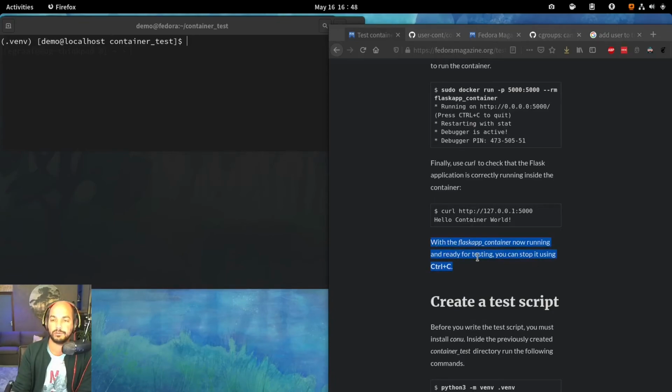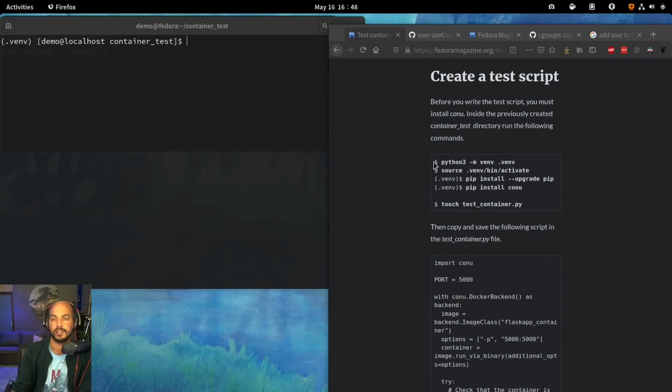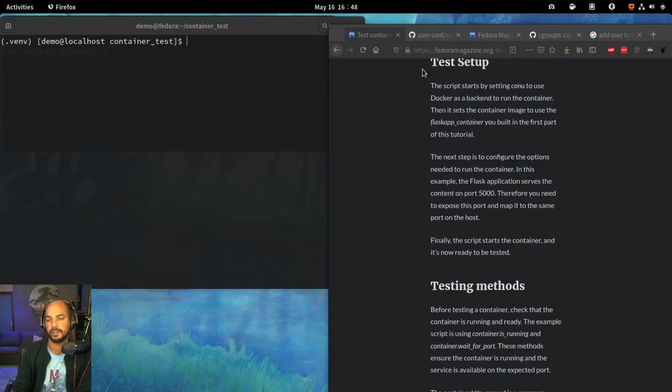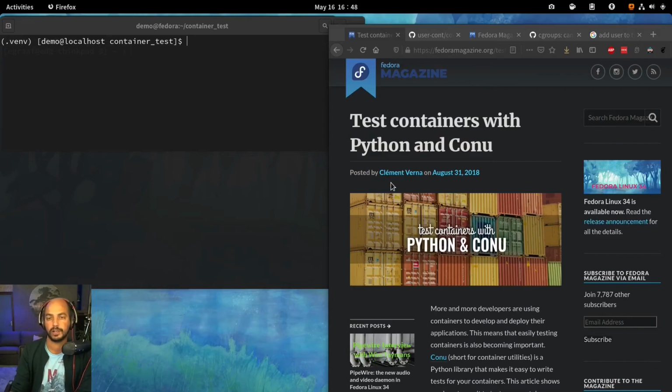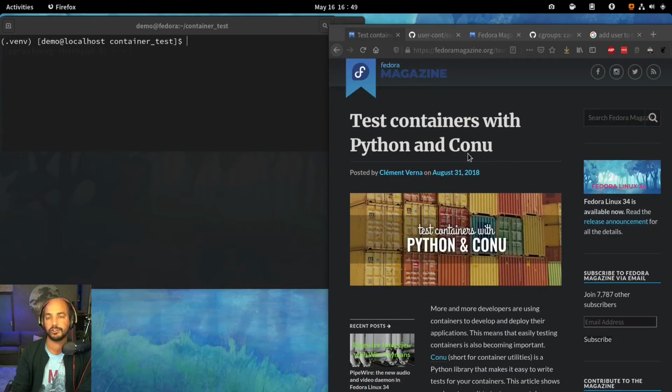So maybe it's clear in the article, but yeah, okay. So here, in the line with the Flask app container now running and ready for testing, you can stop it using Ctrl+C. I should have done that after this curl command, right? Okay, but yeah, you can follow along very easily. And some extra information, so before I end this video for now, all credits go to this author, Clement Verna. Good job, Clement, and keep up the good work. Very interesting article. I don't know if this will reach you, but anyway, credit where credit's due.